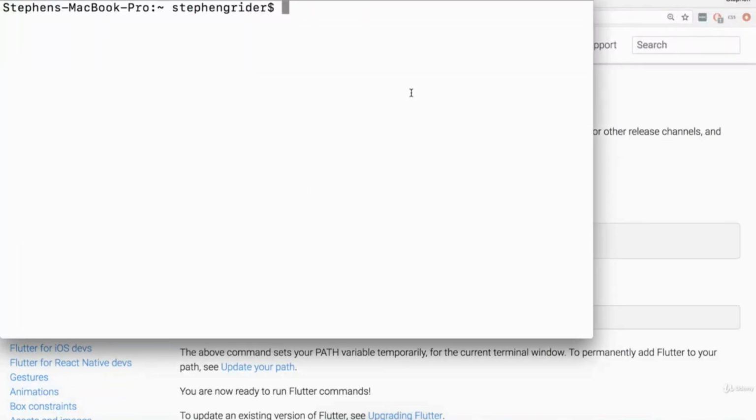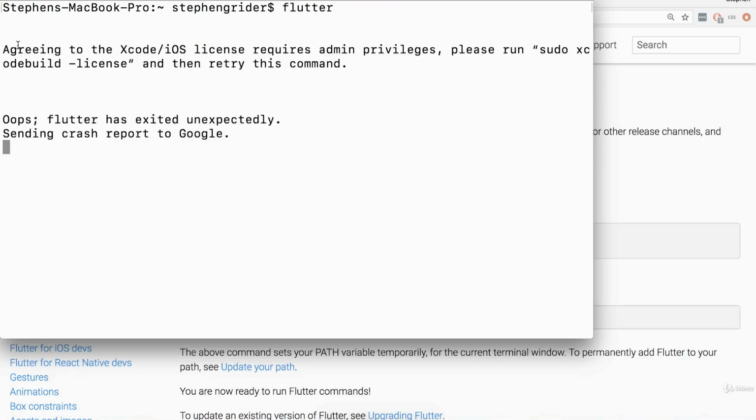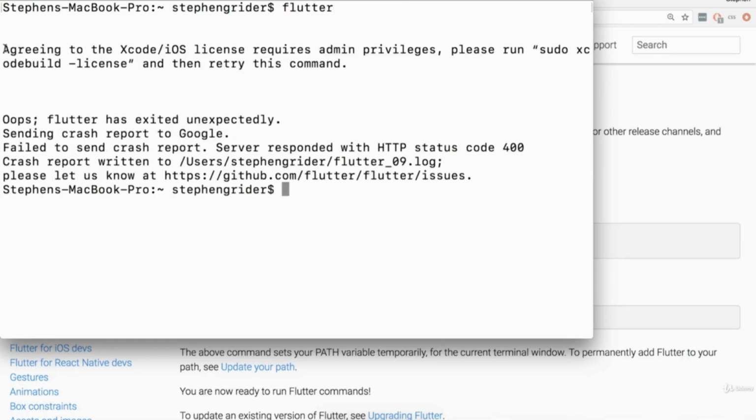In the last section, we finished setting up the Flutter SDK. Now at my terminal, I can run the command flutter. But when I do so, you'll notice that I see this message right here that says that I need to agree to the Xcode iOS license. After that, I see a message right here that says Flutter has exited unexpectedly. If you do not see this message right here, that is totally fine. You can skip this video and continue into the next one.